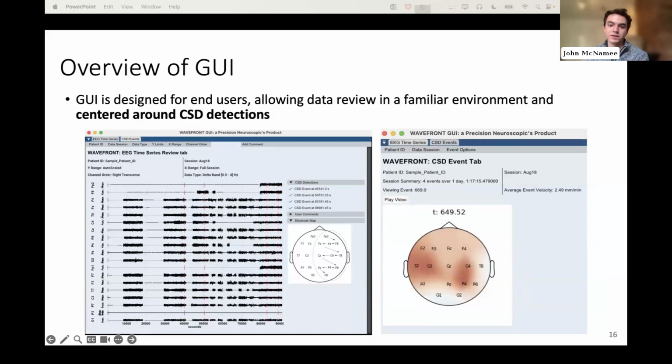And then over here, a little bit different from the traditional EEG viewer layout, our CSD event tab is more focused on looking at individual detection events. Within the event, you can see the average event velocity. You can also play a video of the power envelope data in the interval just before and after a detection event occurred, to gain more insight into the spatial temporal space and see what's happening, rather than just getting a single timestamp for when the event occurred.